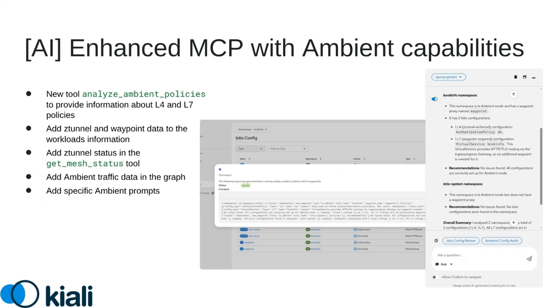Thank you, Jay. So I'm going to talk about some of the work that we have been doing in the AI field. We have enhanced the MCP tools by providing specific information for ambient mesh. These improvements include the addition of a new tool, enriched information for some of the existing tools, and improvements also in the prompts. To avoid an increase in token consumption when Istio is not installed with the ambient profile, these tools are just added when ambient mesh is enabled.